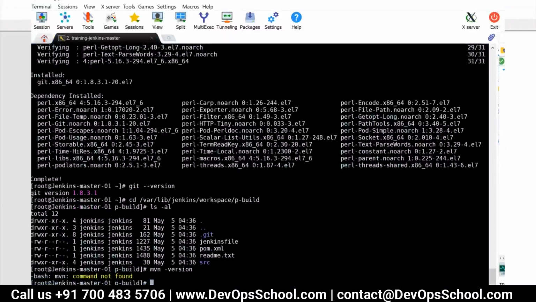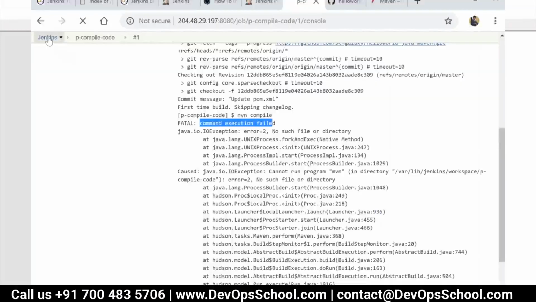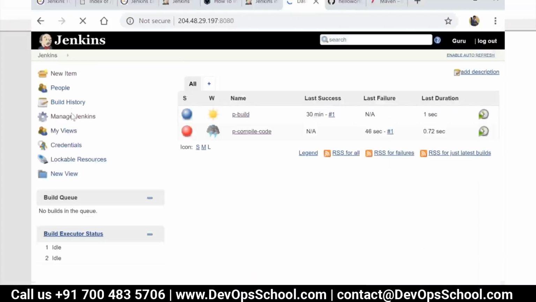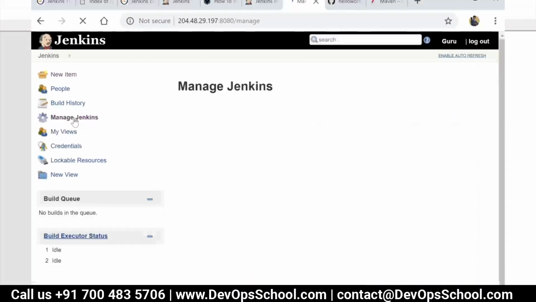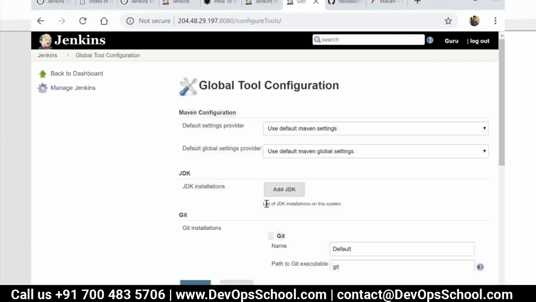This time I'm not going to install Maven myself, because I can do it using Jenkins too. I will ask Jenkins to install Maven for me. How do we do that? Let's go back to Jenkins, go to Manage Jenkins, and then to Global Tool Configuration. This is where you tell your Jenkins to install the required tools.